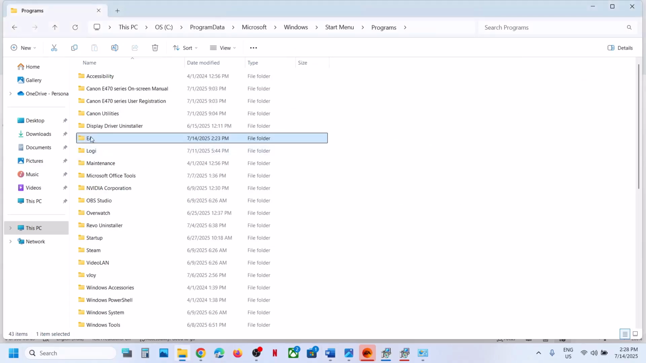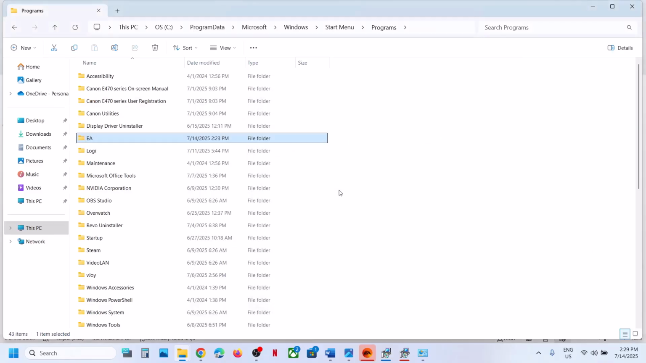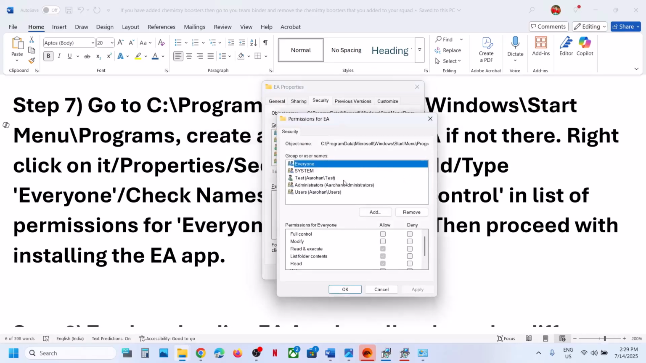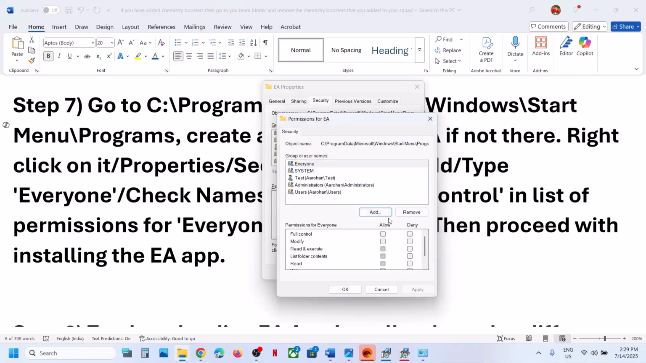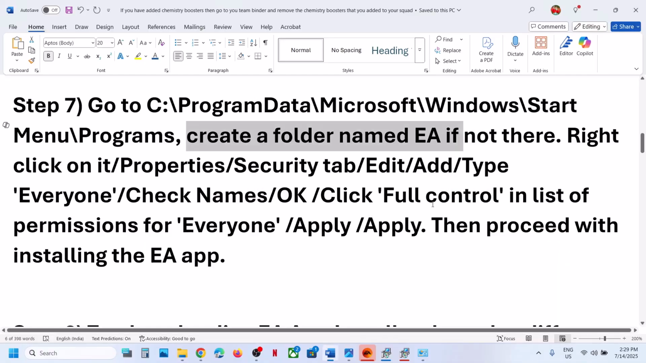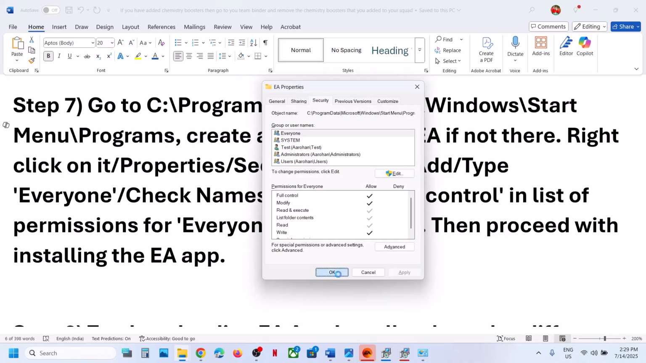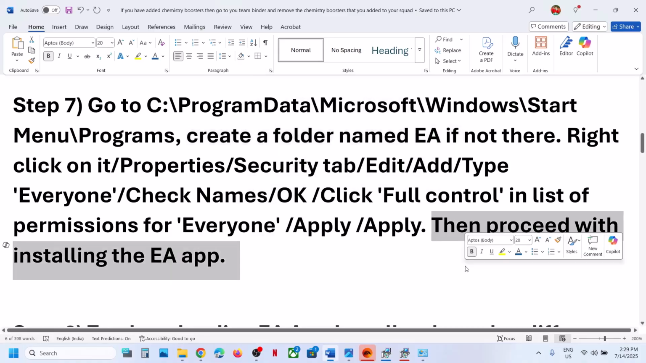Once you create the EA folder, right-click on it and go to Properties, then the Security tab. Click Edit, then Add, type Everyone, click Check Names, and click OK. Now select Full Control, hit Apply, click OK, OK, and then you can try to install the EA app and check.